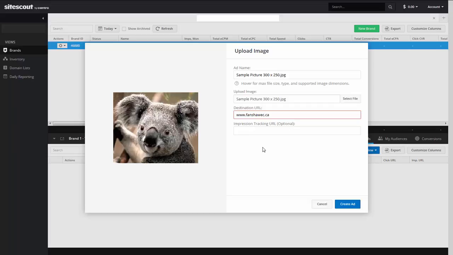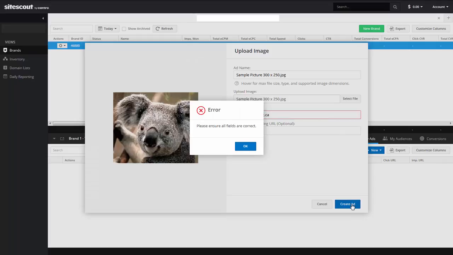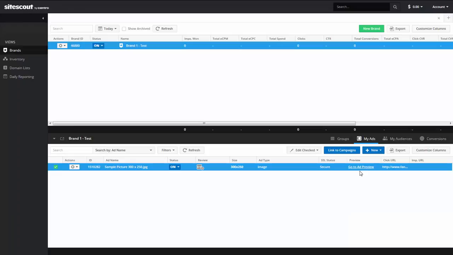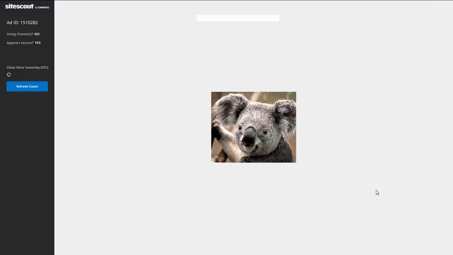You can put whatever you want there. If we were going to do an ad for Fanshawe, we would put Fanshawe's site if we wanted them to go to that homepage. Click on create ad. Ensure that your URL has the http:// before it. Then click on create ad. You can see that our ad has been included in the group. You can click a preview.